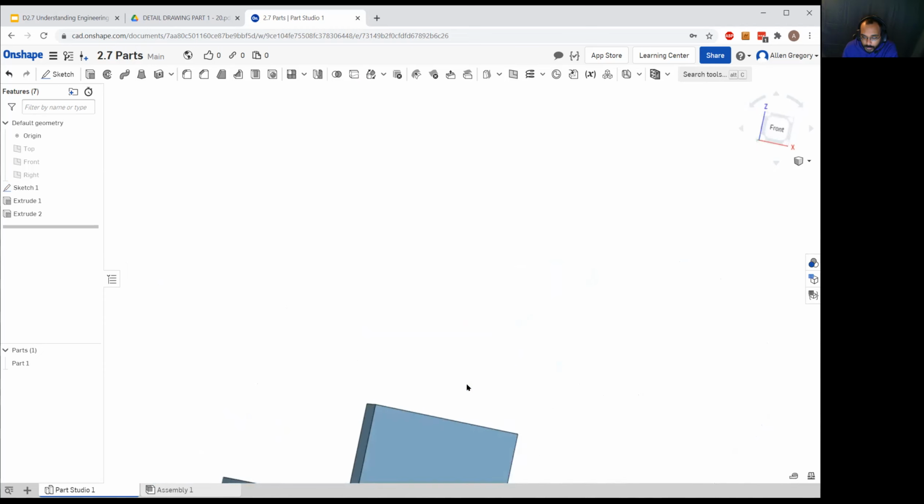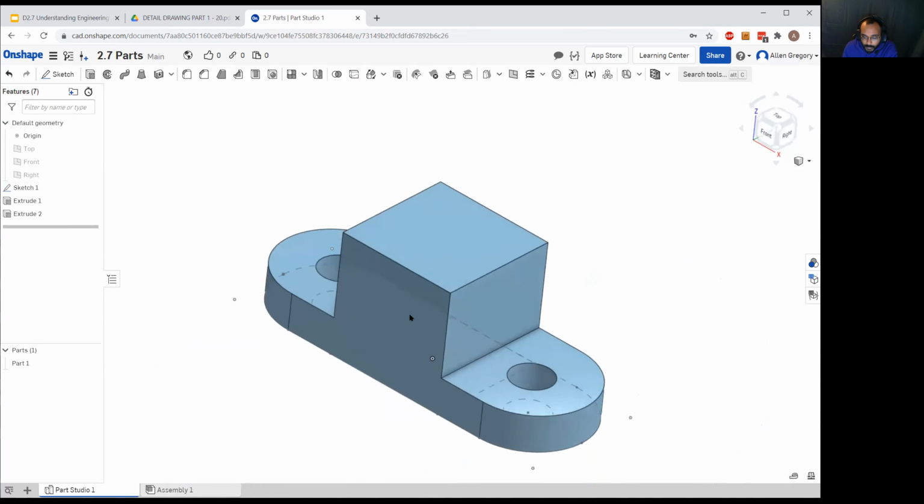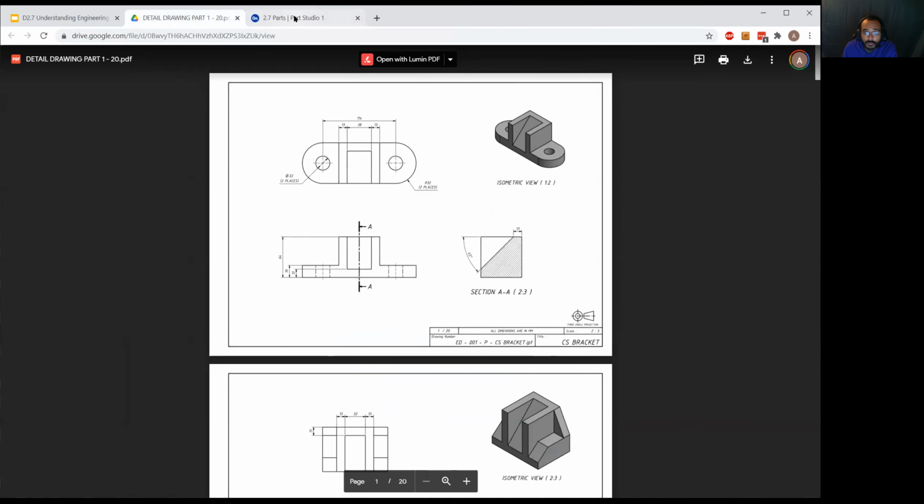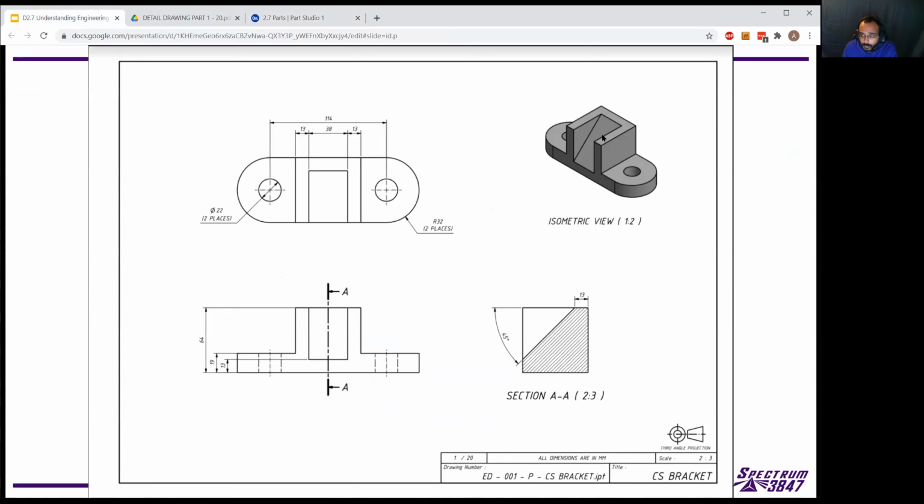Okay, so now we have the majority of this drawing made, and we're just trying to figure out how to make this angled piece. There are multiple ways to do this. The easiest one is not necessarily the most intuitive way to do it.